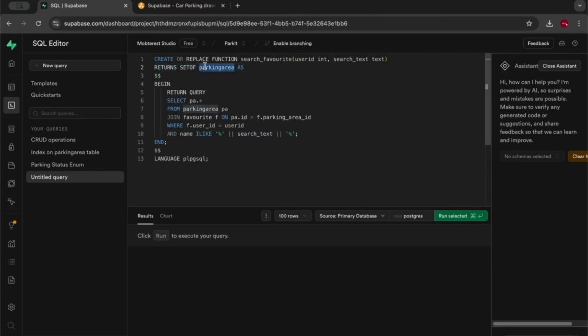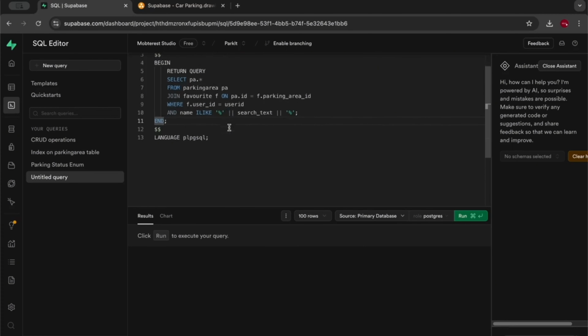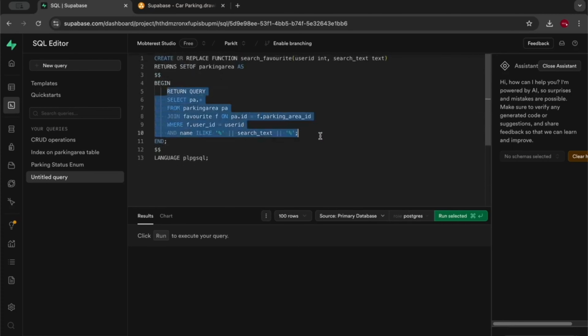Now let's proceed to the function body. To know which part is the function body, it's enclosed in dollar quotes. So these are the dollar quotes. So all this is a function body. And then we have the begin command and the end command. This denotes the beginning and the end of the procedural code. Now inside it is what we call the query logic.